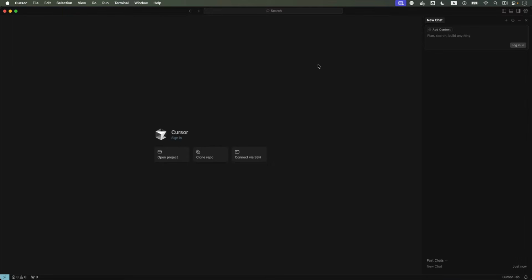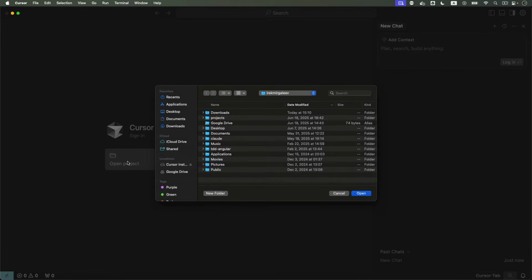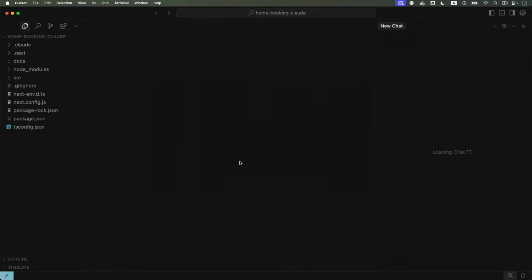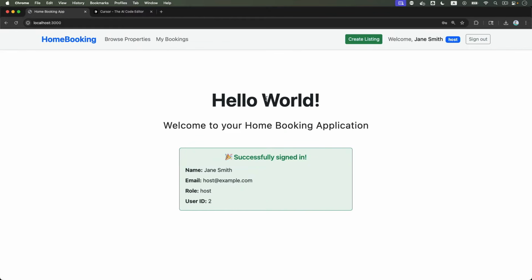Can I bump up a little bit of a zoom, make it a little bit bigger? Yeah, there you go. Open project, let's go with that. I have an existing repository of an application that I built with Claude. It's a pretend home rental booking application, and it is in project. It's home booking Claude, and let's open that. There you go. Here's the code structure. There's something about this application I want to refactor, and that's what I'm going to give it a try with Cursor.